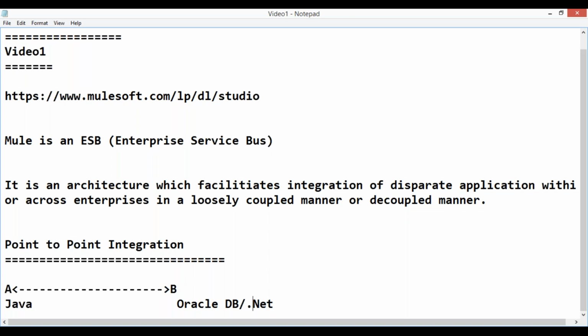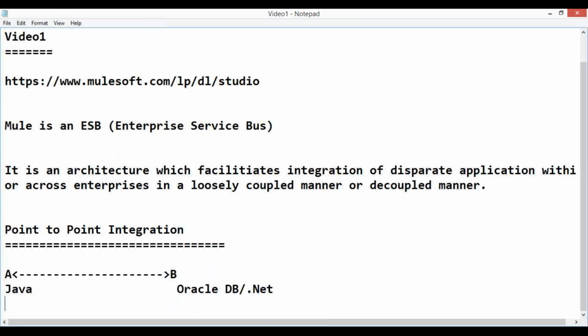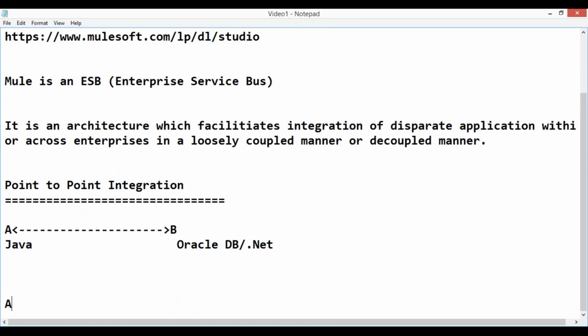And also here, all these applications are tightly coupled with each other, wherein if even a single application fails, it impacts the complete architecture and leads to a single point of failure. Now, people understood this challenge and that's why they came up with an ESB approach.